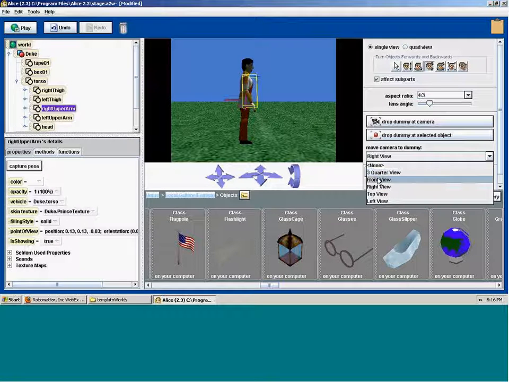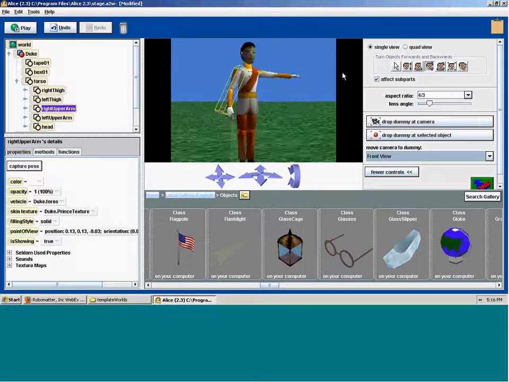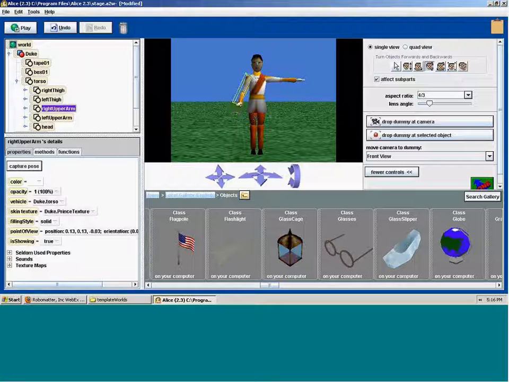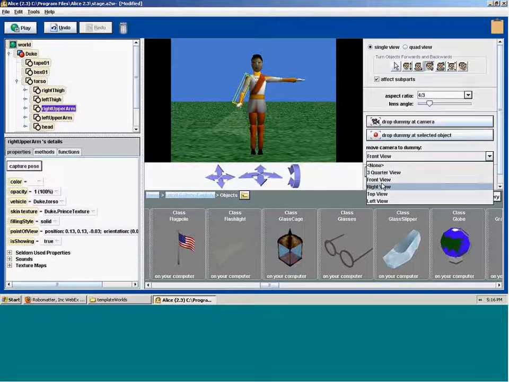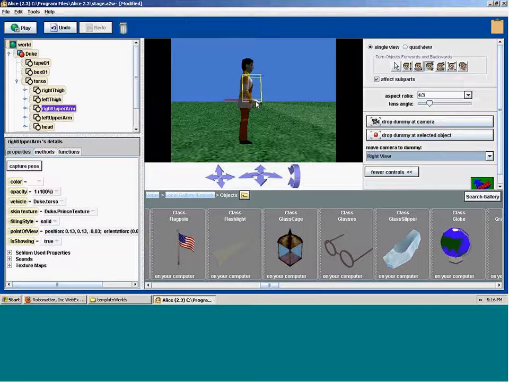I'm going to have his hand shine a flashlight in front of him. I want it to twist a little bit. I don't want his palm or his knuckles to be above the flashlight. I want them to be to the side of the flashlight. So I'm going to rotate that way.